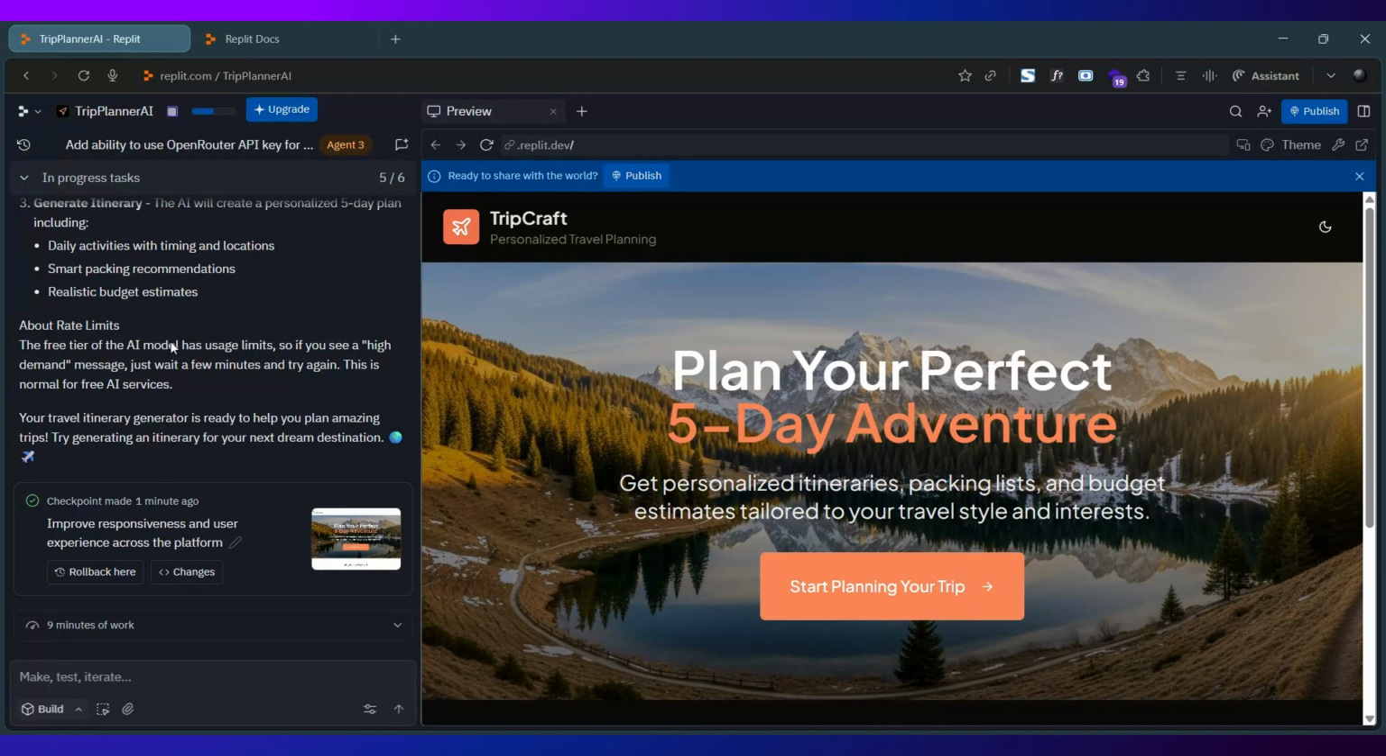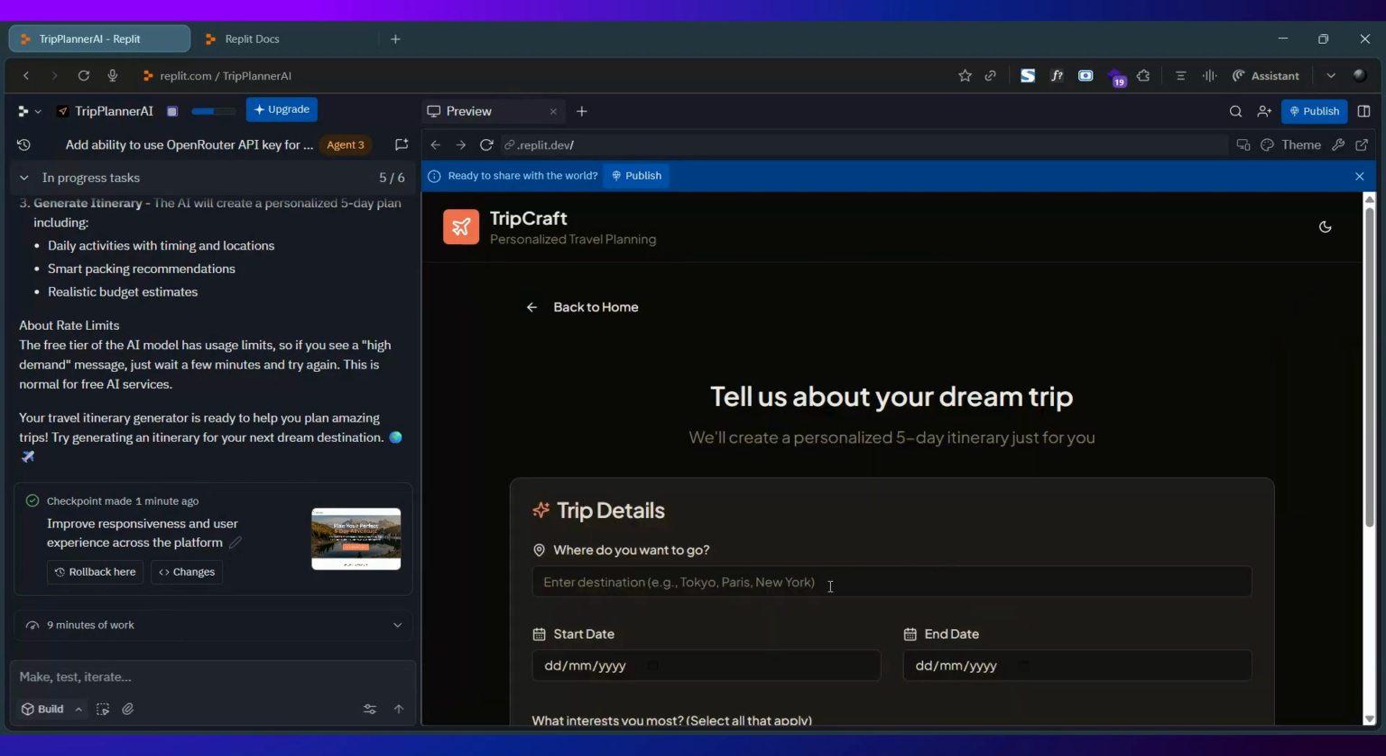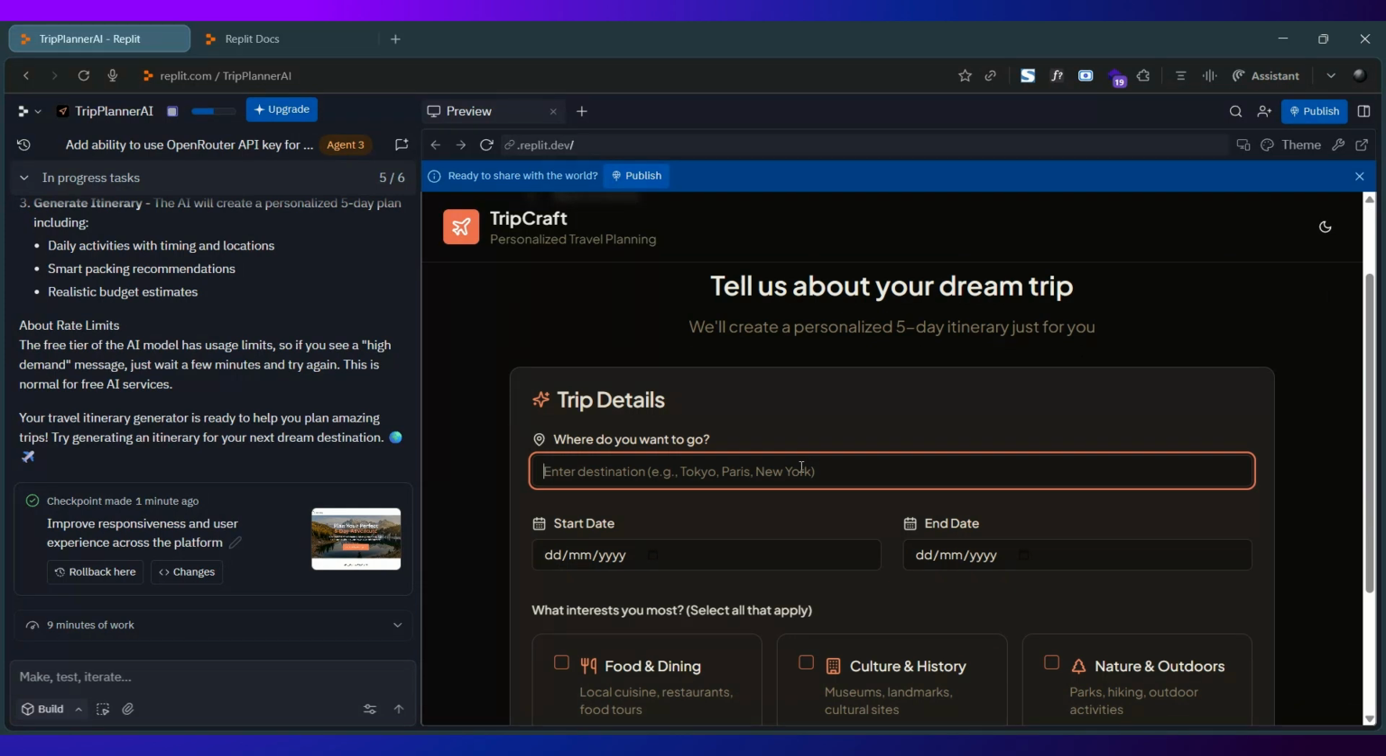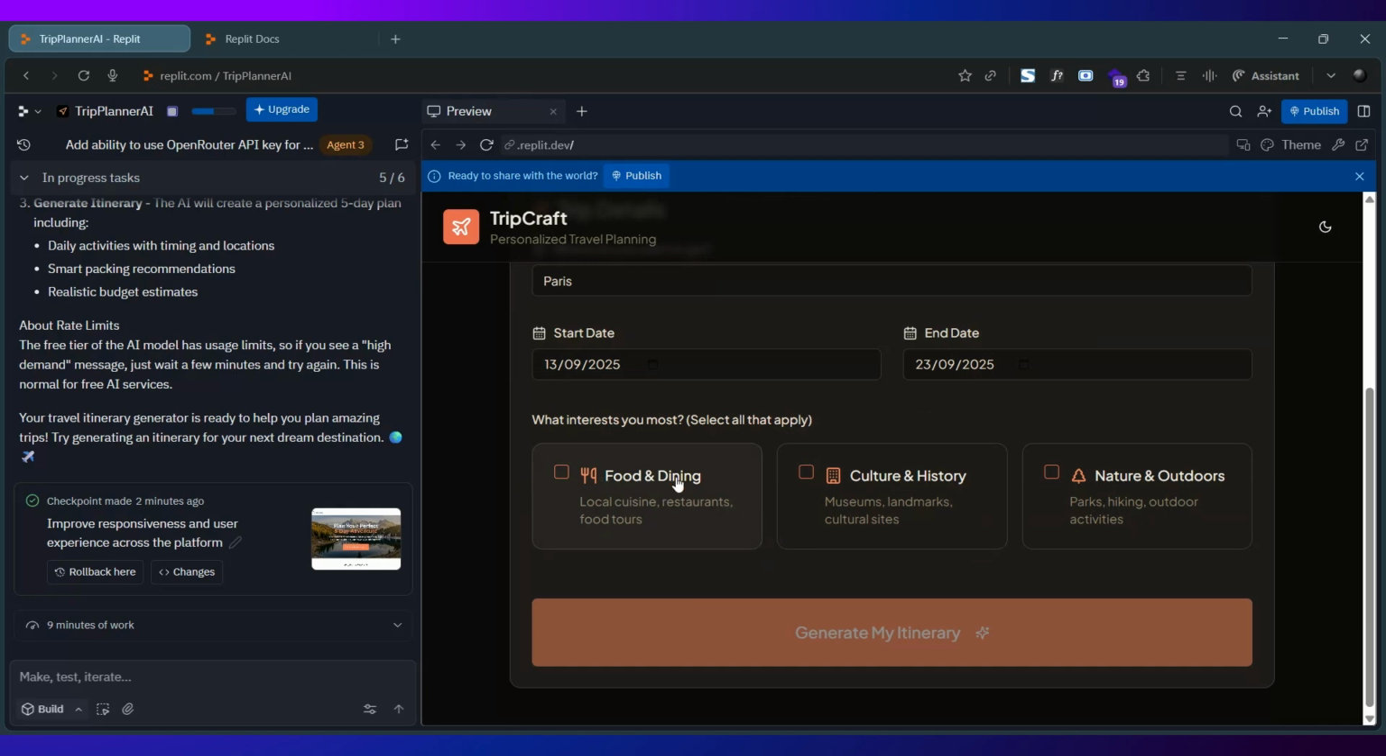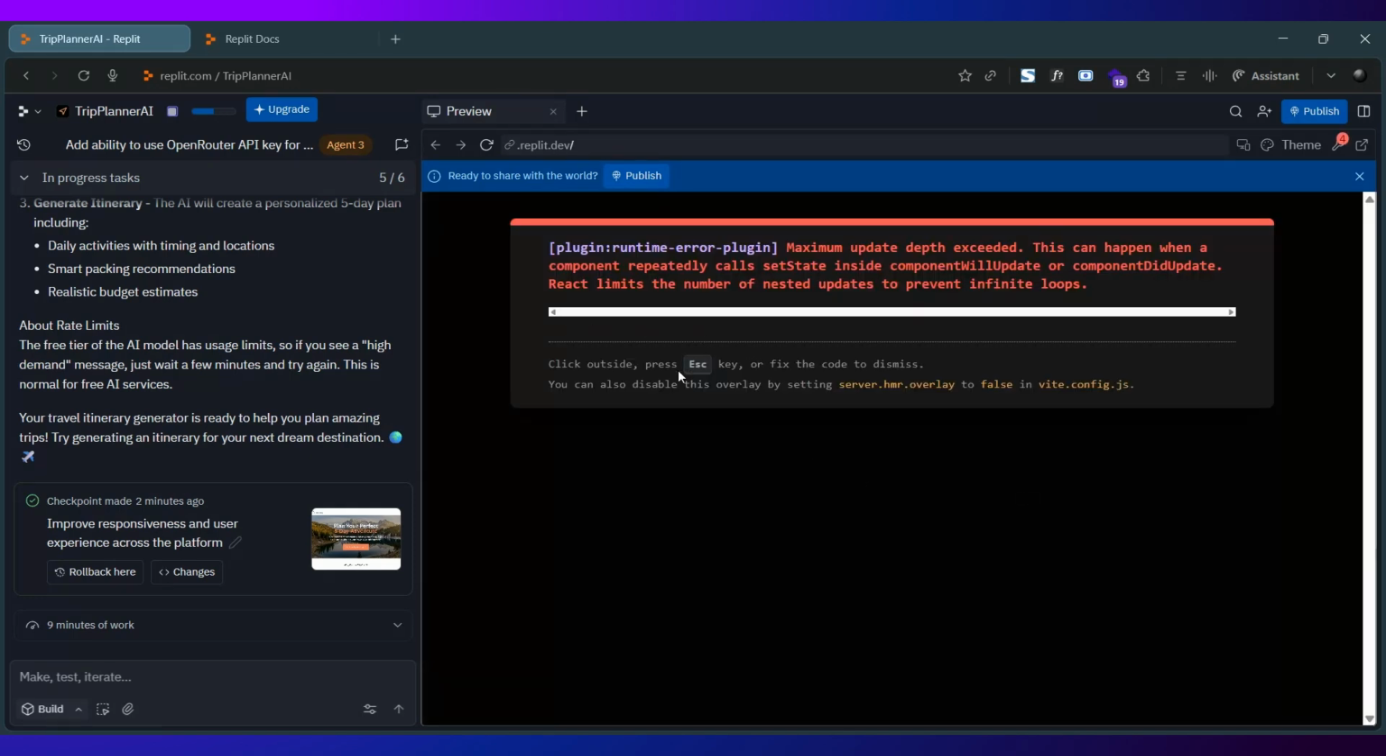So Replit is finished, and it said it took about 9 minutes of work, and it's just going through auto fixing a lot of the bugs that were popping up. And let's see if this works now. So let's say we want to go to, say, Paris just for a test, and then start date here, end date, 10 days, food, dining, and maximum budget. So we got a little bug. So I need to fix this. I'm going to screenshot this, and I'm going to give it back to Replit and see what it says.